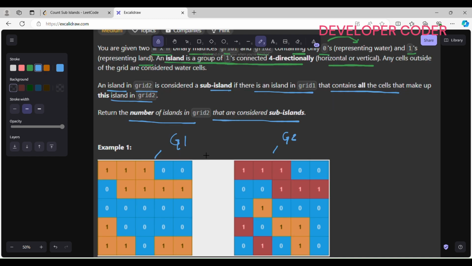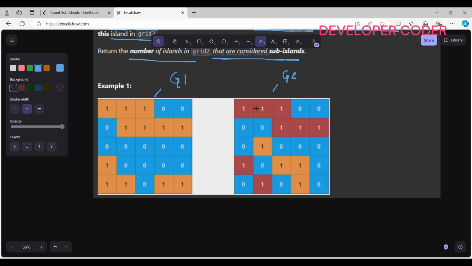So first let's go to my grid 2. Here this is one complete island. See, from this one if I go horizontally I reach this one. From this one if I go vertically I reach this one. From this one if I go horizontally I reach this one, and again horizontally to this one. So this is one complete island.